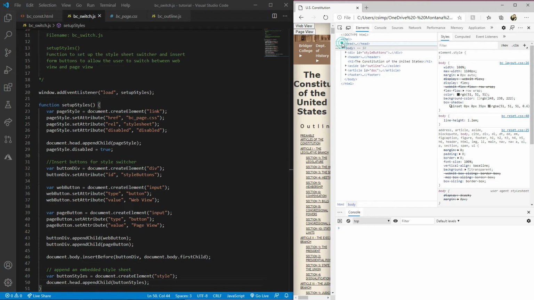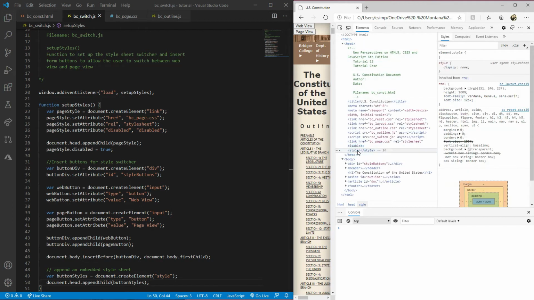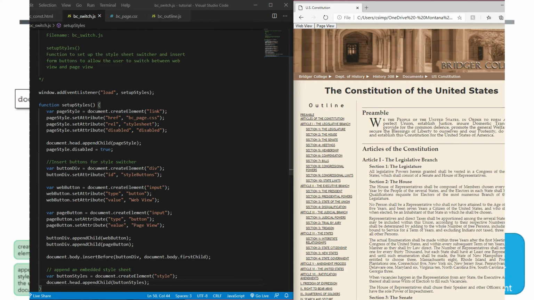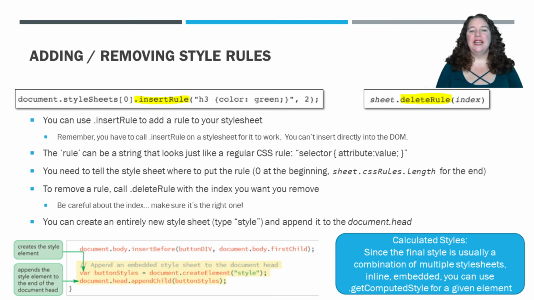If I come over to my head, I have this style tag here that I just put in. That's what I just did. So we're going to be adding some styles to that. To add an individual rule, you need to get access to the style sheet. So you need to make sure you have the style sheet, and you can use the insert rule function. In this case, it's just a string, but it's a string that also has a second parameter of what index do you want to put it at.